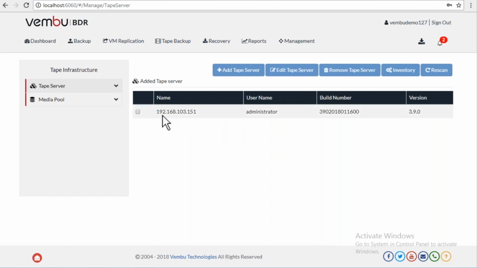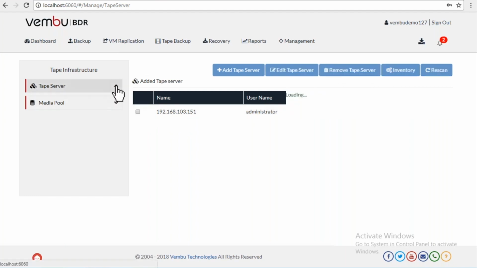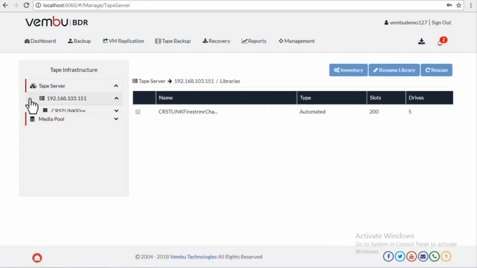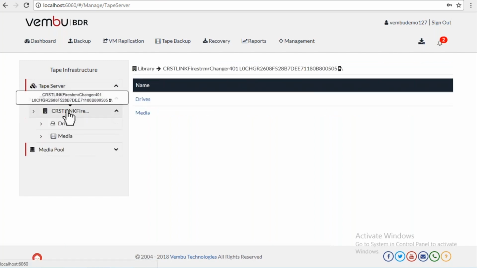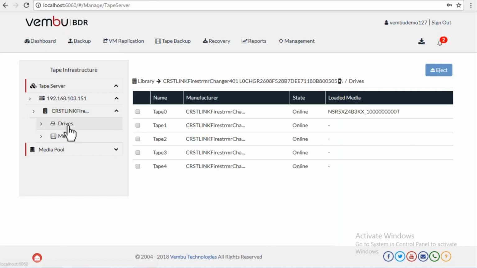So you have all the options. You can edit the tape, and you can change the password, or the credentials, or the IP address. If you want to remove this tape server and add a new one, you can add it. And you can actually check the medias and the drives available under that particular tape. You just click on this option, and you have all those options.